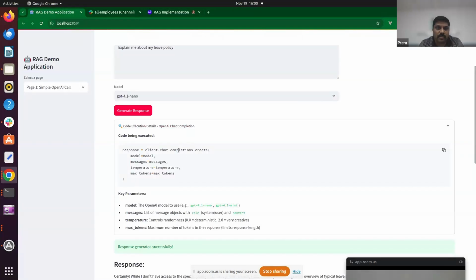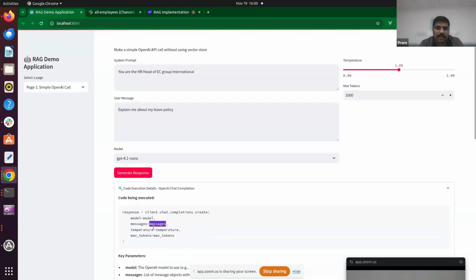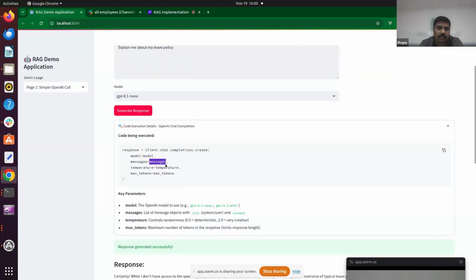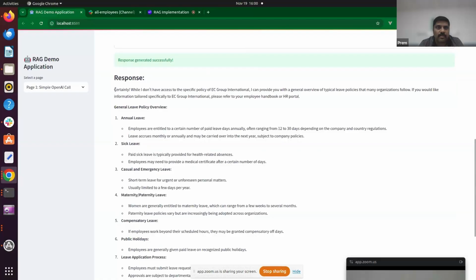So I have used the chat completion API. I'm telling it to use the GPT 4.0 Nano model. The messages are nothing but the system prompt and the user prompt that I'm giving, the temperature that I have selected, and the maximum tokens I'm saying it can use. So this is what I have asked, and I have got a response.